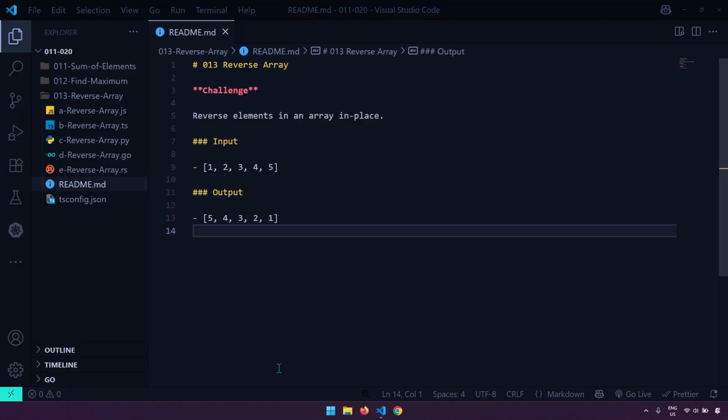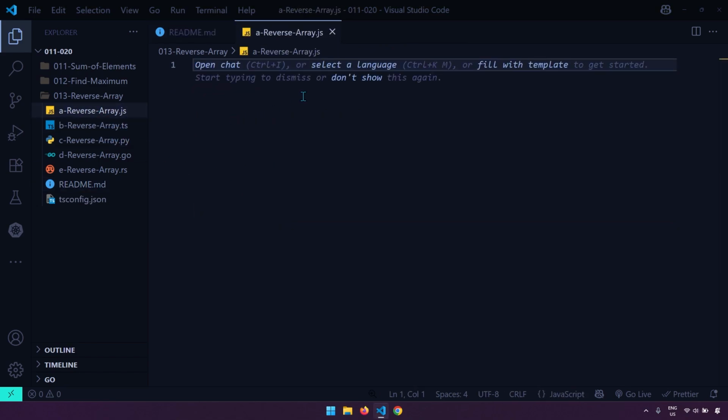In this challenge, our task is to reverse the order of elements inside of an array in place. So if we have an input array like this, where we have 1, 2, 3, 4, 5, if we reverse it, the output should look like this, 5, 4, 3, 2, 1. Let's jump into JavaScript. That's going to be the first language in which we're going to tackle this.